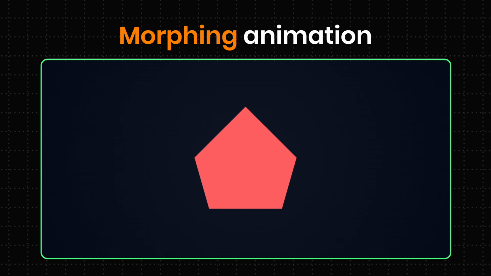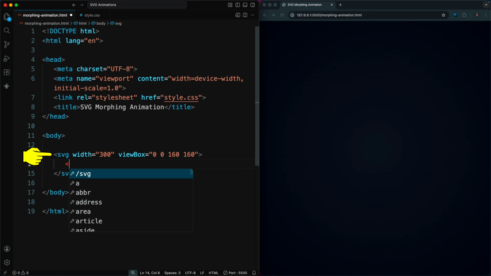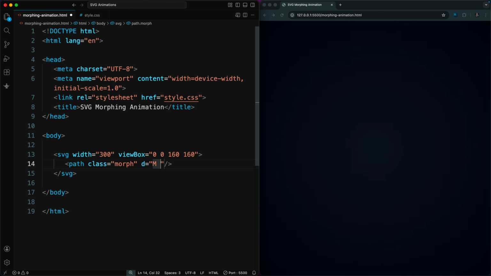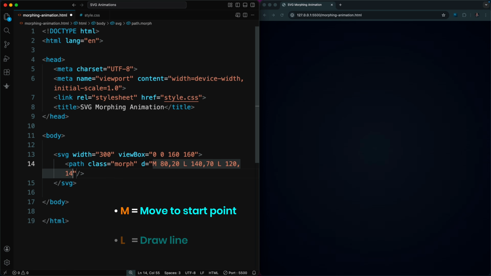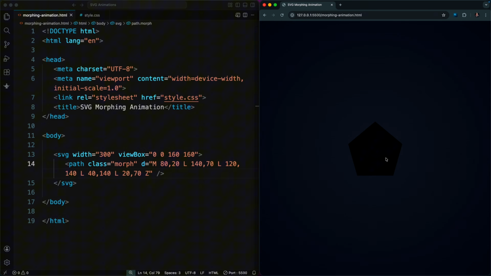Morphing animation. We're smoothly changing one shape into another. Inside the SVG, create a path with a class name morph. The D attribute defines the shape using commands like M, move to start point, L, draw line, and Z, close the shape, which connect points to form a custom polygon.